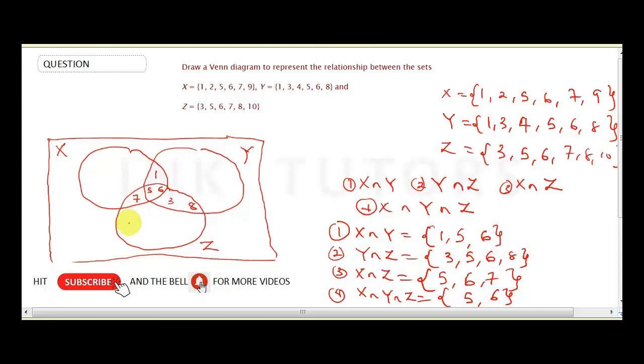Now with this, what are the remaining elements in X? We have 1 already there, 2, we have 5, we already have 6, we have 7, then we have 9 here. And on Y, we already have 1, we have 3, we don't have 4, so I'll write 4. We have 5 already in Y, we have 6, and we have 8. So I think that makes 1, 3, 4, 5, 6, 8, and that is equivalent to Y.